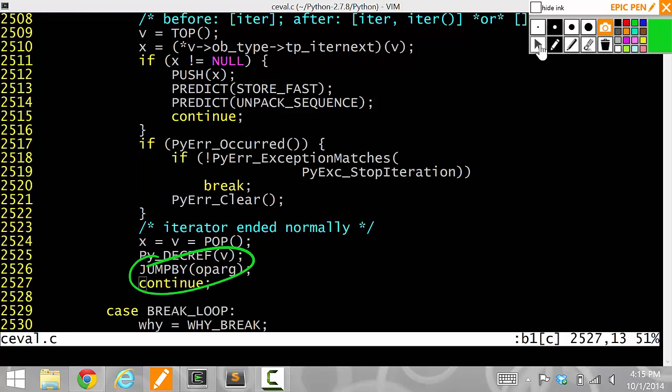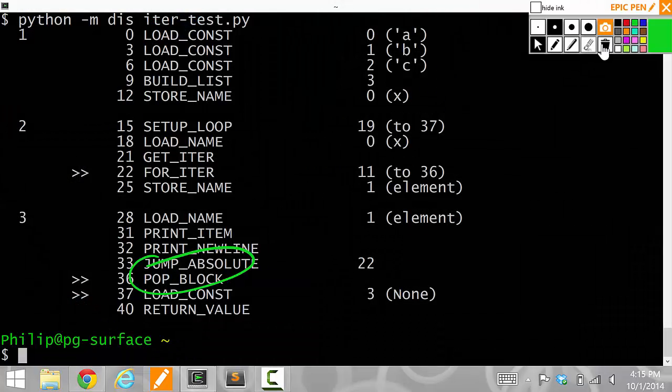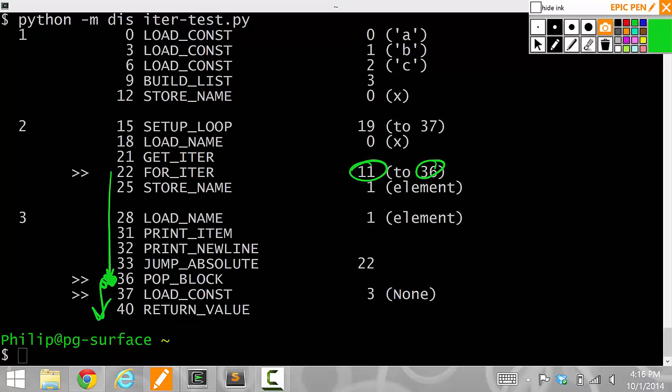Jump by happens here. So in our code, the jump by is we're at FOR_ITER here. It says jump by 11, really to 36. So jump by 11 spots to 36, which is right here. So when all is said and done, we're going to jump to here, and then we're going to keep executing from there.